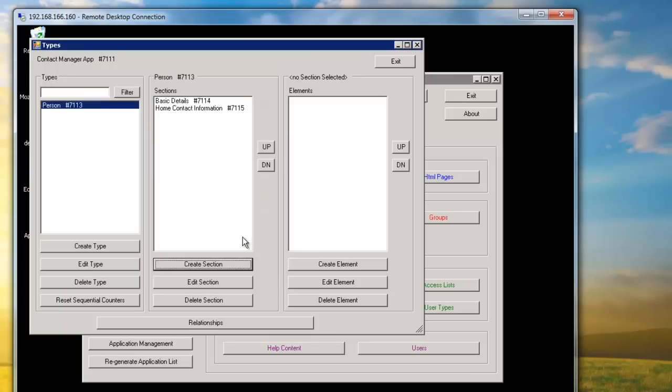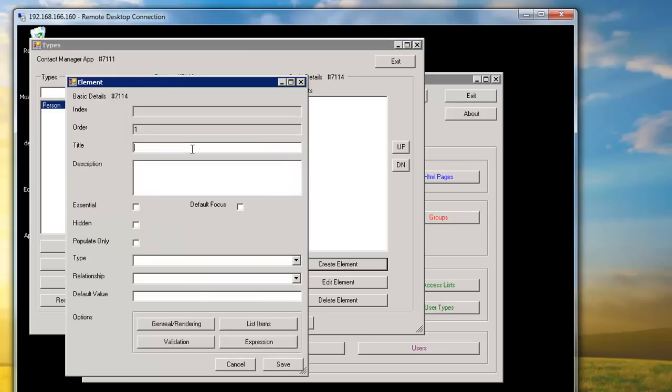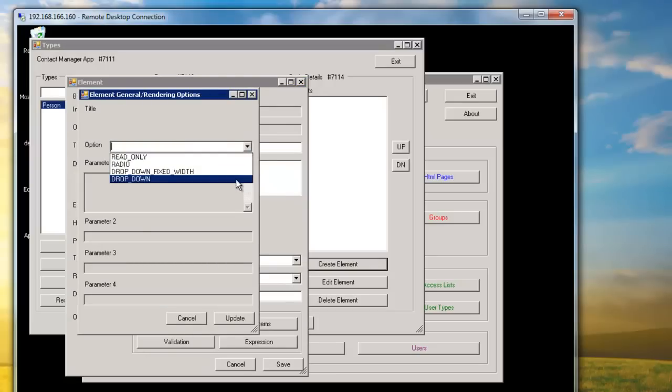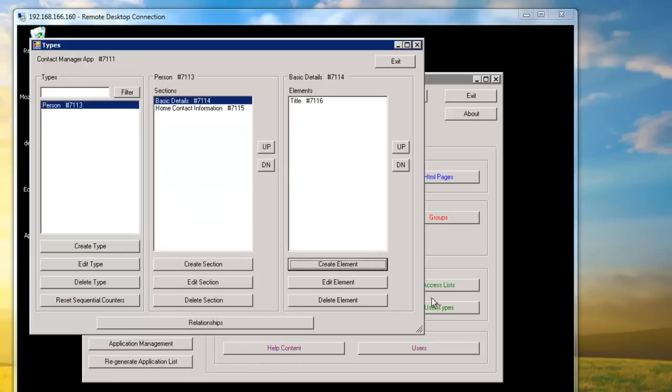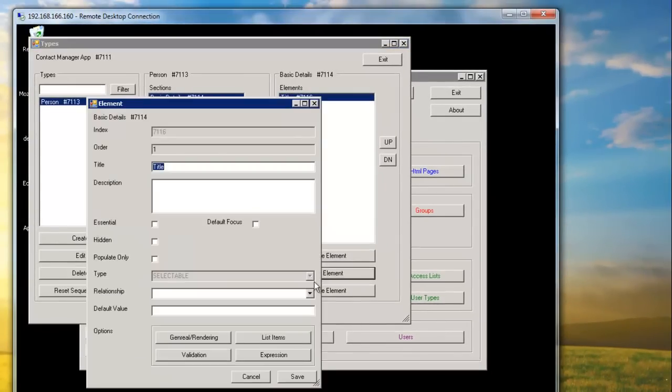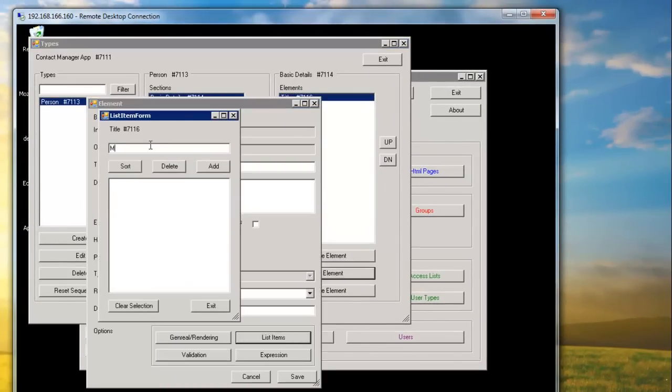On the basic details section, we can add a number of elements or fields. We can add a title, which could be a selectable field. You'll notice there are a number of display options to choose from. We'll display this one as a drop-down for our users. Having created the field, we need to specify which options can be selected from the drop-down. For example, Mr, Mrs, Dr. And we can also sort these alphabetically.